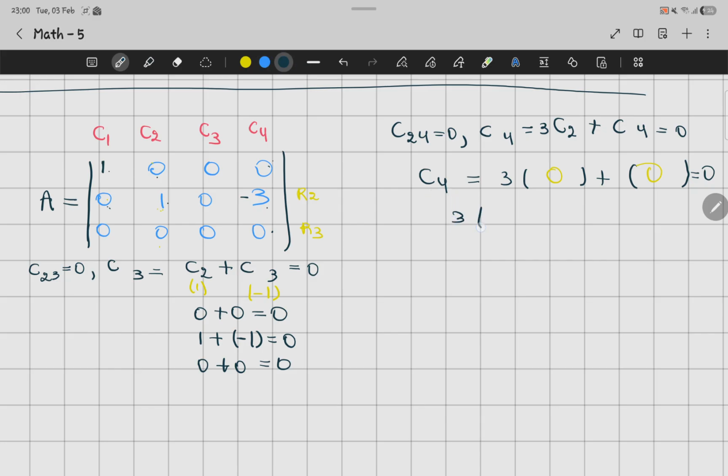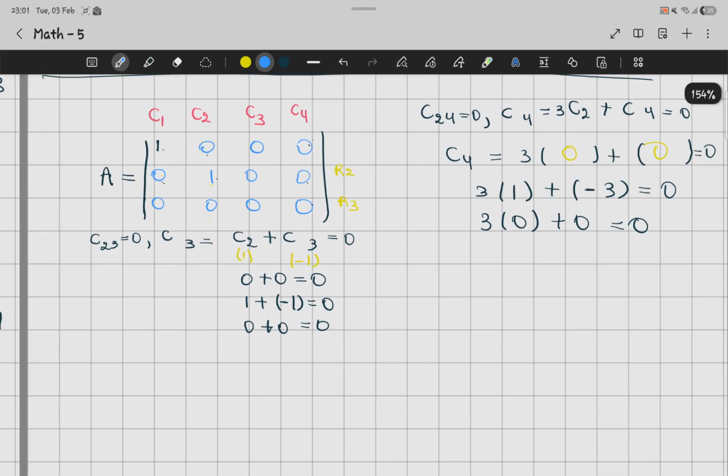Now we continue. It's actually C2, which is 1, plus C4, negative 3, equals 0. So that's why we're going to put 0 here. And then let's continue. 0 plus 0 gives us 0. So this is based on these two. And then we're going to replace this one with 0. So now we go to this. This is our answer.